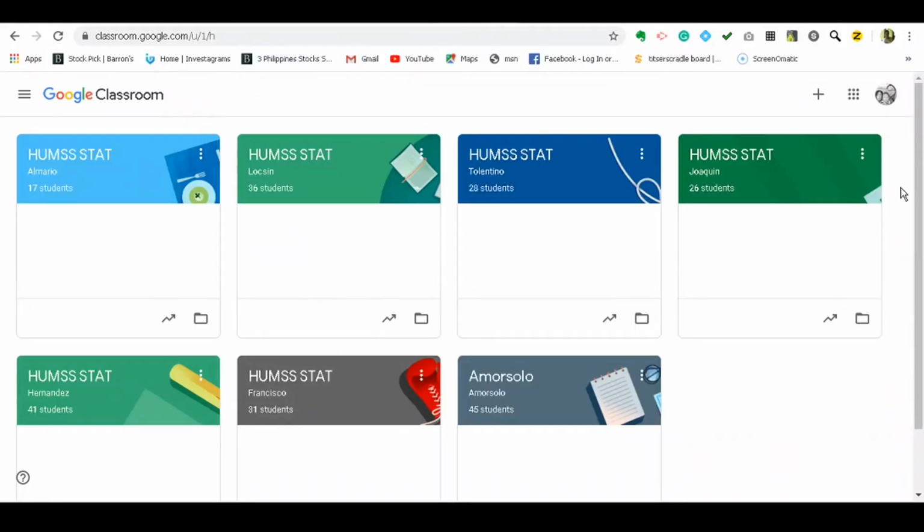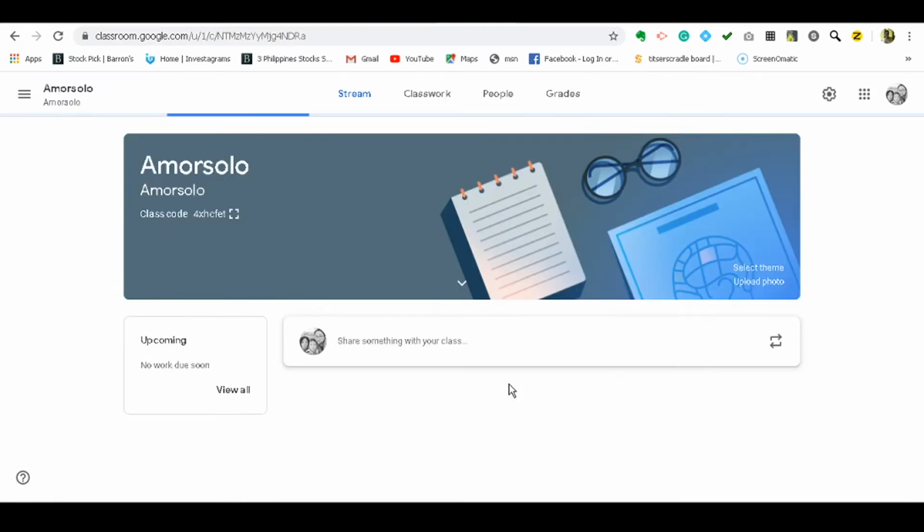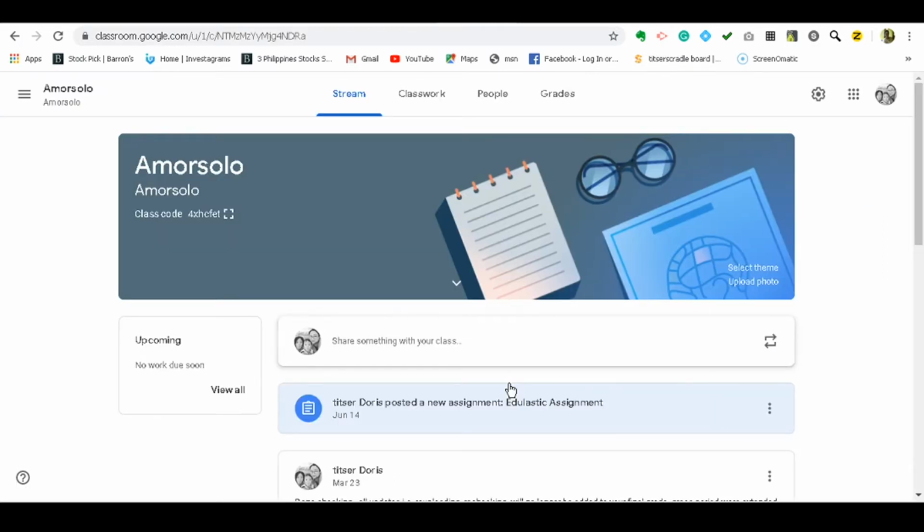So this is my dashboard inside Google Classroom. As you can see, I have here my UM statistics class. For the purpose of this demonstration, I will take Amorsola, my advisory class, to show how it looked inside the Google Classroom. And notice that I have my class code here. This is the one that is given to the students so they can join. The process is that the student should have a Google account, and to join the class, they should have the class code.